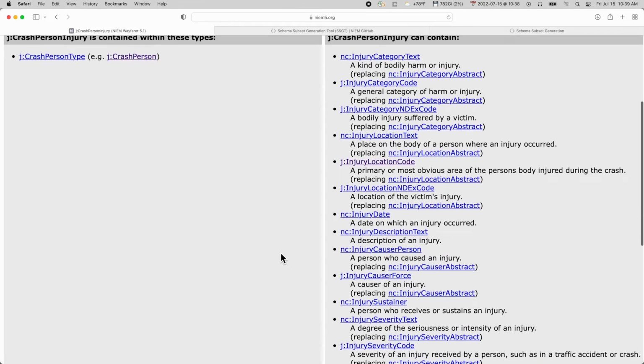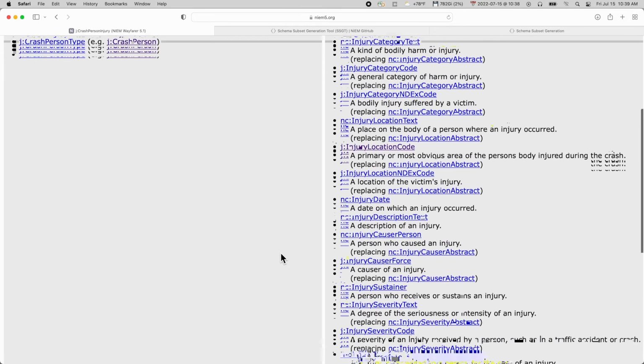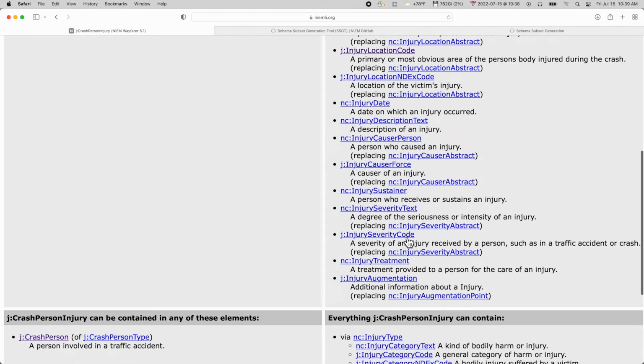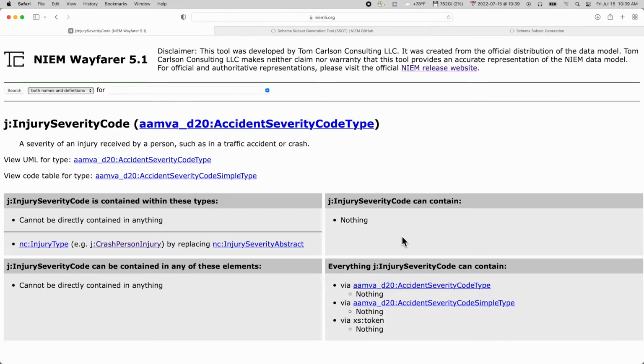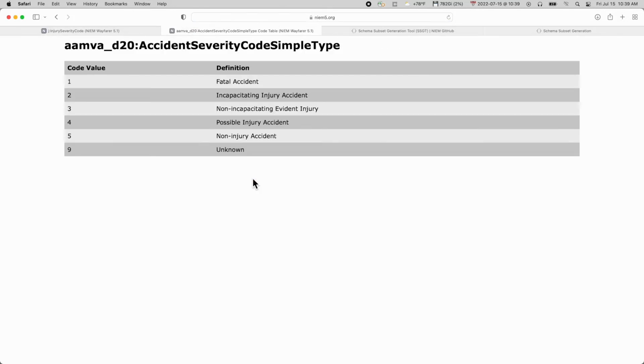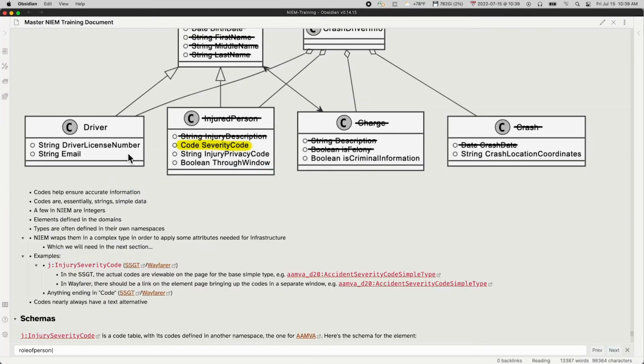If you're in Wayfair instead, here's the code. Wayfair does this, that's the location, sorry. Severity code is under S for severity. Here's the text version. Here's the code version. Wayfair does the replacement for the abstract group head. That's just different philosophies on how to show it. If I click on the severity code, Wayfair knows right away this is a code table and offers to let me go and see the code table for the type that this is all based on. And there's the same code table as you saw in the SSGT, exact same information. So if we're happy with that, we would just use this code table. And I'm happy with it, so that's the one we're going to use.